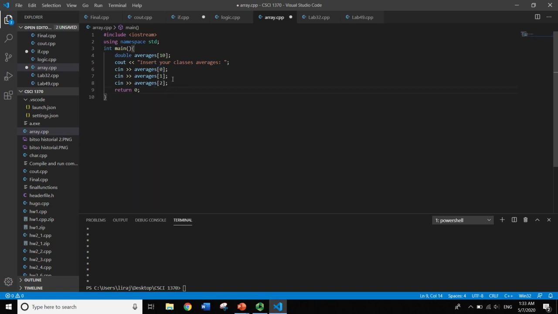So we're gonna ask for class averages. We can have a double because averages more than likely have a point. And then we're gonna do cout averages 2. So as you can see, I'm gonna ask for 3 numbers, and this is gonna display the very last one. Let's put it to try.